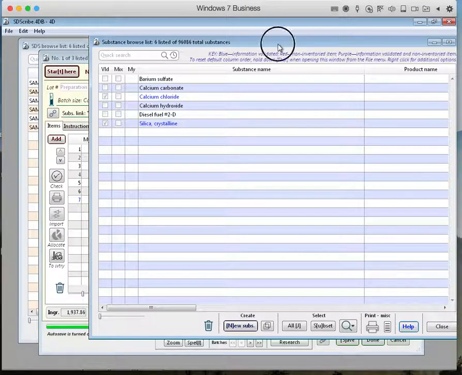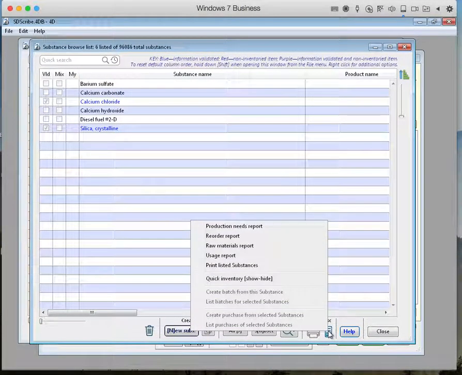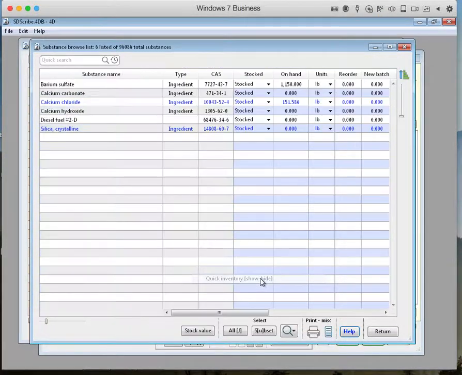I can show the inventory levels by selecting Quick Inventory, and then here we can see that there's 1150 pounds of the barium sulfate and 150 pounds of the calcium chloride. So those are the 2 that we allocated. Let's put some amounts in for the others. Let's say we have 500 pounds of calcium carbonate.